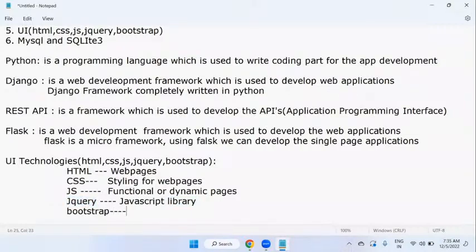And Bootstrap is a combination of JavaScript and CSS libraries. This Bootstrap will give your web pages a better look and feel. We will focus more on Bootstrap in our Django web application development, because Bootstrap functionalities bring a lot more look and feel to our web pages compared to normal HTML and CSS.